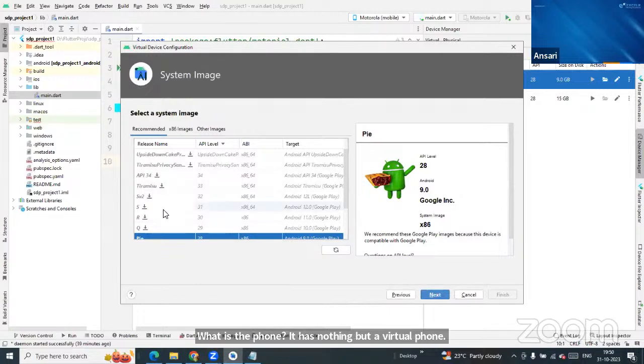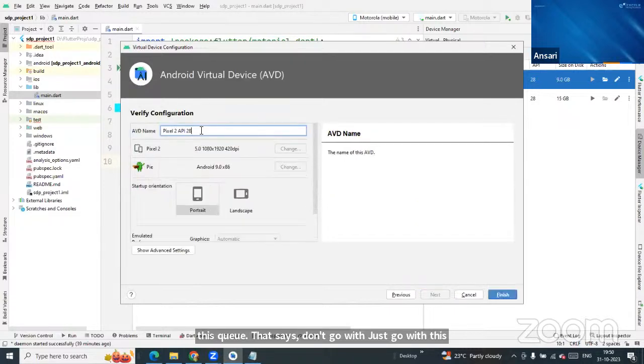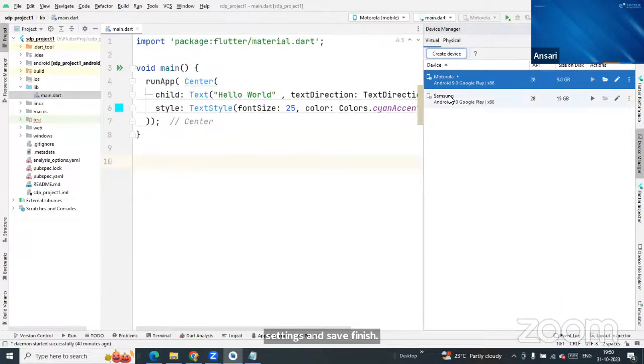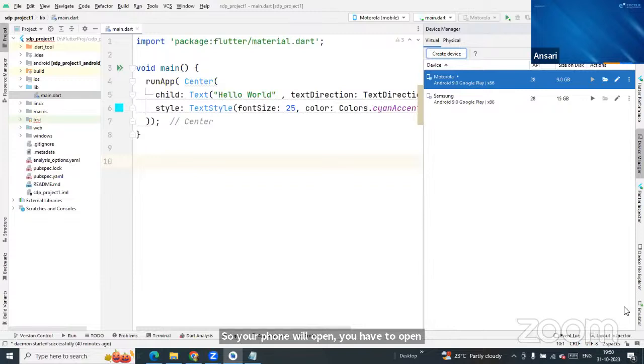You want to install Oreo or Pie or Nougat? You go with this Q. Don't go with R, just go with Oreo or Pie. Select this and say next. Give the name of the phone. You don't need to go for any advanced settings, and say finish. A virtual phone is created. I have given the names Samsung and Motorola. After you create the phone, just click on this play button. Your phone will open. To open the phone, it will take around 1 or 2 minutes.